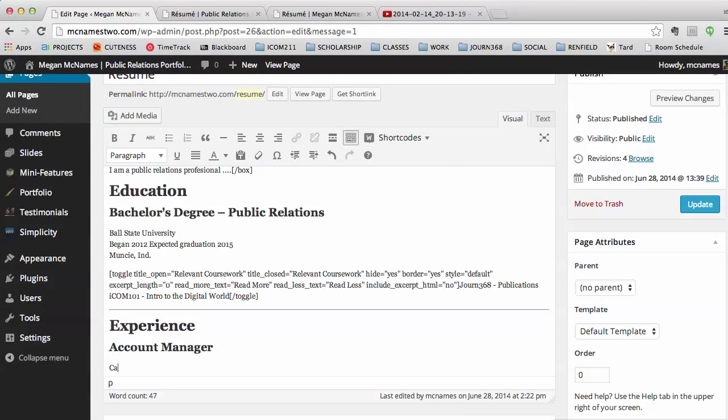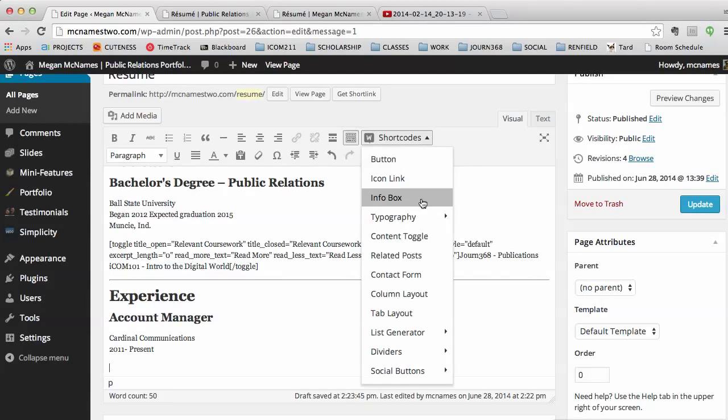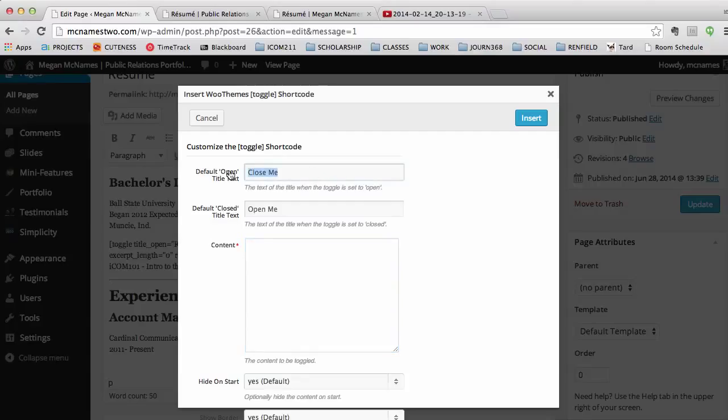So Cardinal Communications. And then again, soft return, so shift return, 2011 to present. And then let's put a toggle. So toggle, and then this is going to be accomplishments. I've actually been meaning to change the tutorial. It used to say duties, so I'm changing that to accomplishments right now. And so we're going to put accomplishments under default open and close, and under accomplishments, we're just going to talk about some of our accomplishments.